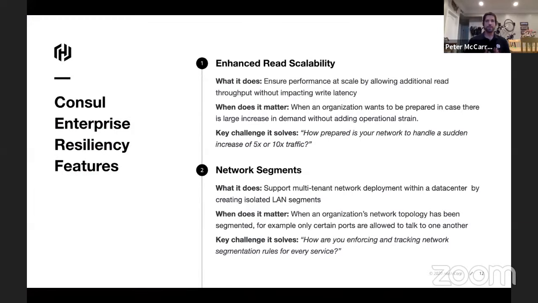So from the resiliency standpoint, I mentioned enhanced read scalability. So what enhanced read scalability does is it allows you to be able to run Consul at a massive scale for a massive number of services, because what I'm doing is I'm enabling additional nodes to be available for increased demand without increasing my operational burden.